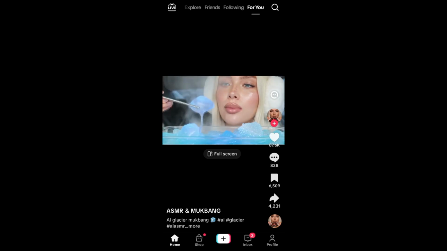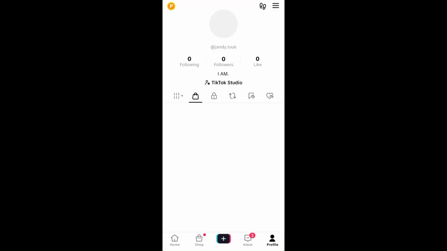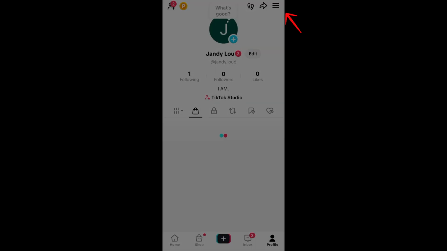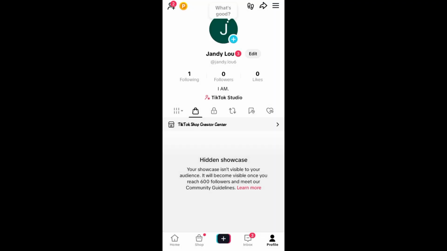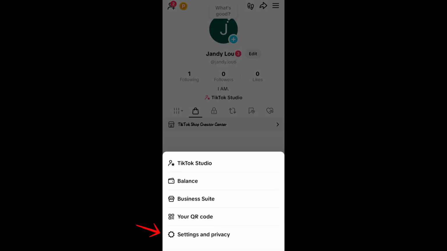And then after that, here on your profile, what you're going to do next is you have to locate your settings and privacy. The settings and privacy can be found at the top right corner, which is the three lines right here. So tap this three lines. And then after that, click on settings and privacy.